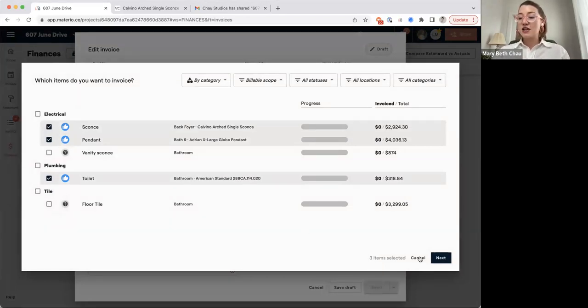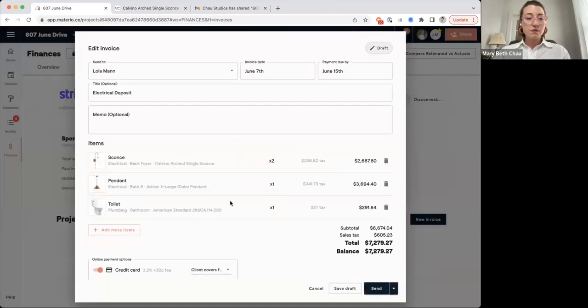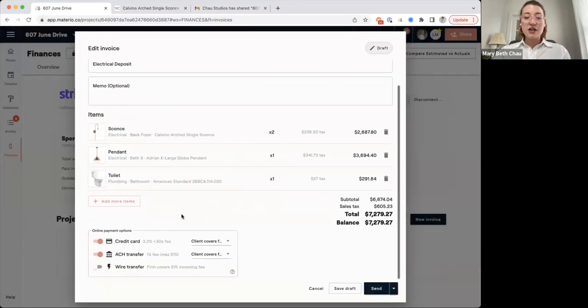But right now, we'll stick to the standard workflow of things are approved and we're going to get paid for it. So I can come in and I can collect 100% or I can collect 50%. Some firms work in the way of collecting deposits. Some want to collect it all. I'm going to go ahead and collect all of it. And then you'll see that I have the option here to accept credit card, ACH, or wire transfer because I am connected. We're integrated with Stripe, and so you can do it that way. You can also have the default be that the client covers the fee, and that is the default in Materio, but you can also cover that fee as well if you'd like to.